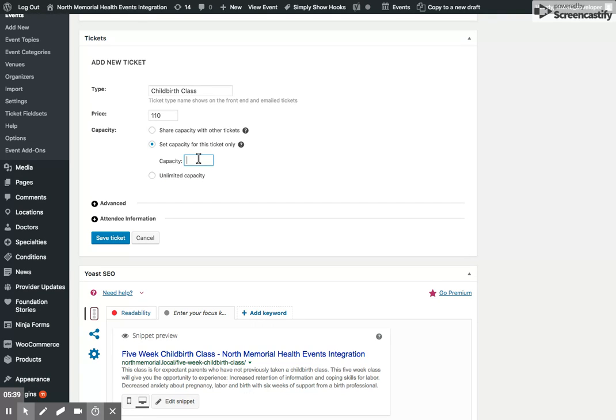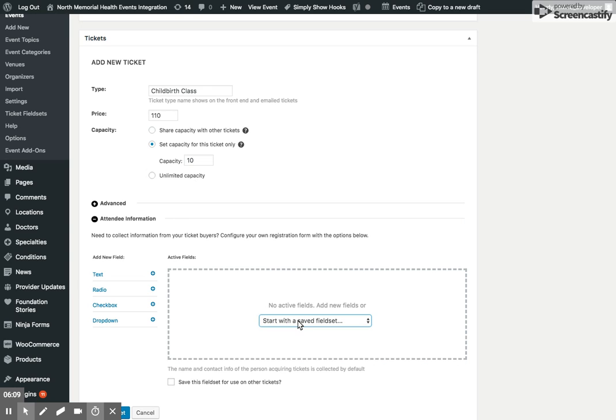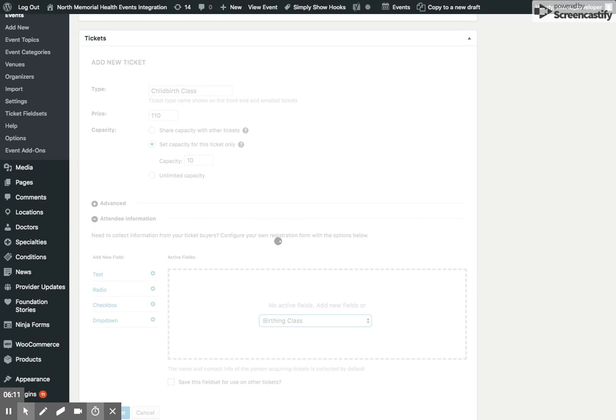And because you have control over who has access to register for the wait list, the capacity doesn't matter so much. I'm just going to put in 10 so that I don't have to come back and add more later if I need to add a few more people from the wait list. So the title is the same, the price is the same, but we've set capacity for this ticket only. We also need to add the attendee information, and this will be the same, the regular birthing class information.